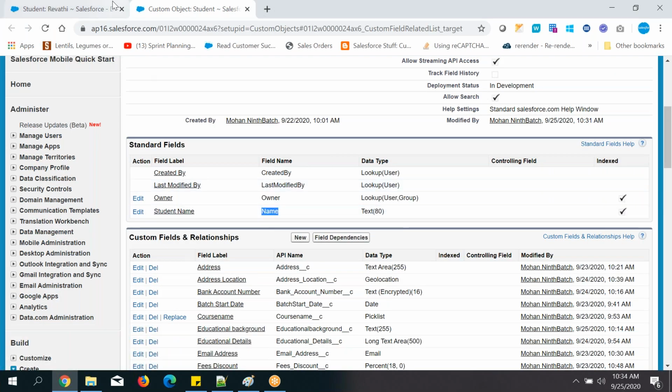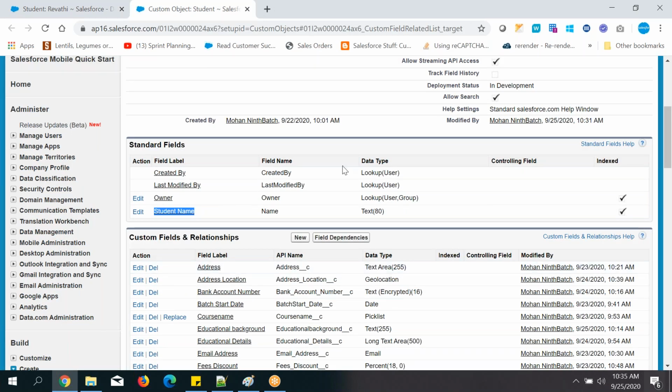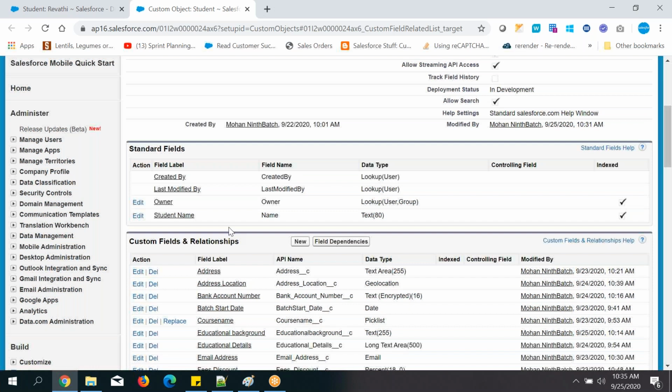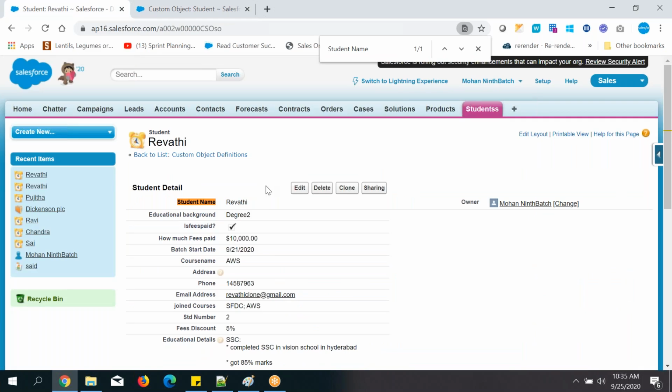Next, name. The label name is Student Name. So this Student Name is the name field. Who creates this? Salesforce creates it. But it is created when you are creating a new object. When we create a new object, at that time I will explain the name field clearly, and you can understand how this happens, the text and all these kinds of things. These are the 4 standard fields, guys.